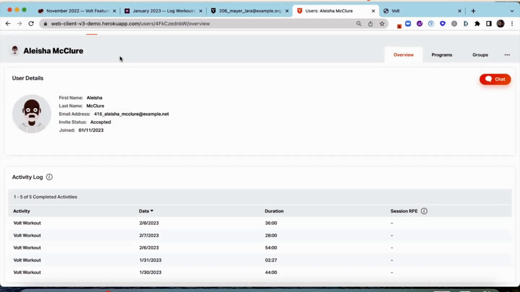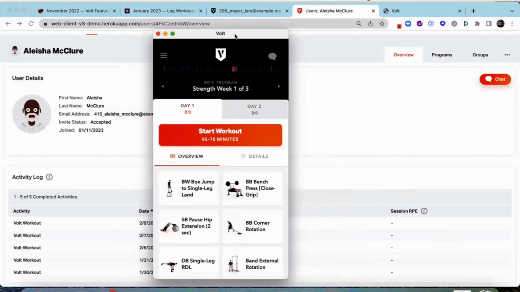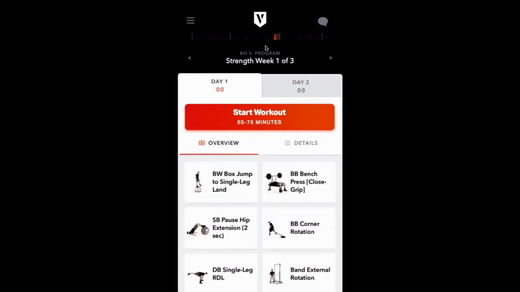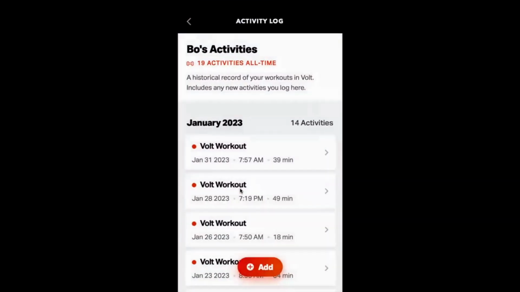So from an athlete's perspective, let me see if I can expand this. Okay, so this is what it would look like in the app, and they would open up their side menu as an athlete, and then they could go to activity log right here in the side menu.